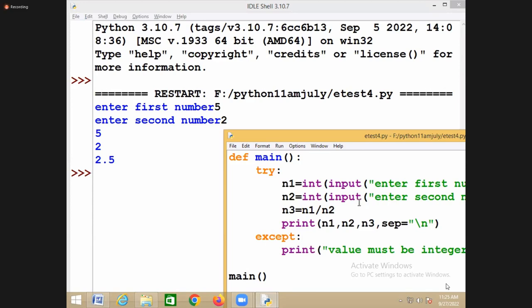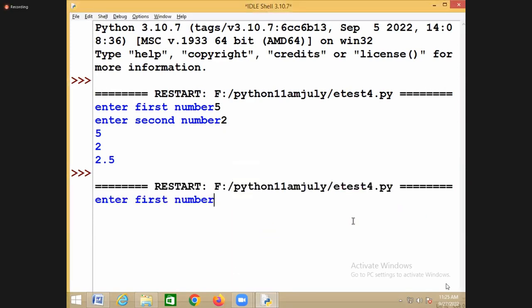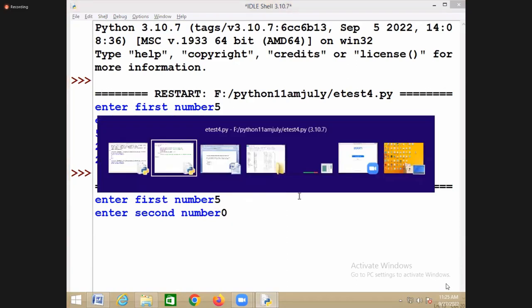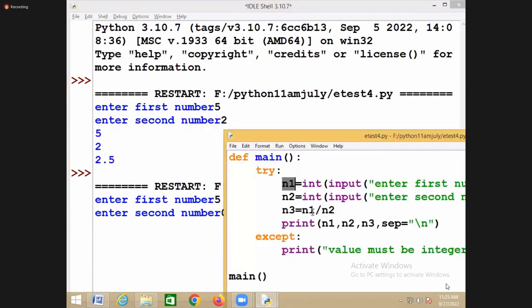So there is no error inside the try block. So I try to execute again, but this time I'll enter the first number as 5 and the second number as 0. So the value of N1 is 5 and the value of N2 is 0, and 5 divided by 0 immediately raises which error? Zero division error.